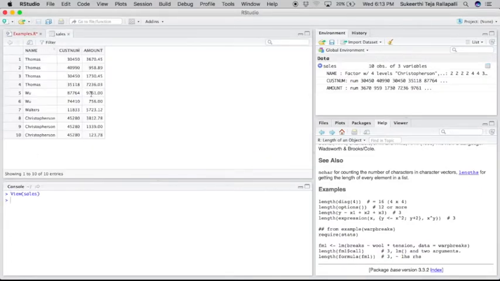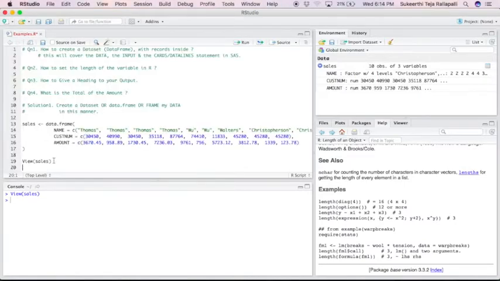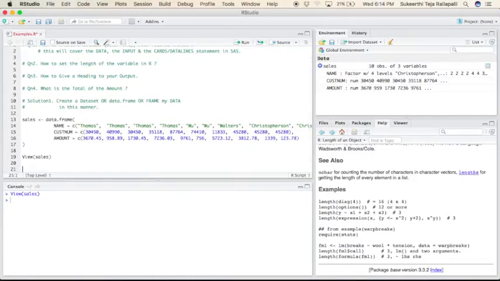There you go. This is the table that we wanted to create. This is the table, or this is the data set, or this is the data.frame that we wanted to create. If you have come this far, then you really need to tap yourself on the back and say, yes, I've done this. So that's one thing. The next thing that you need to do is also find out what is the total of the amount variable, what is the total sales that have happened, the amount.